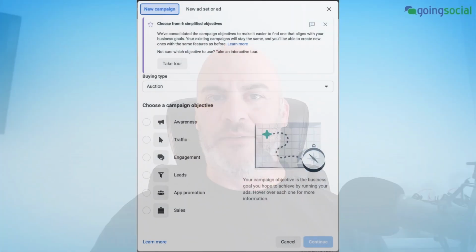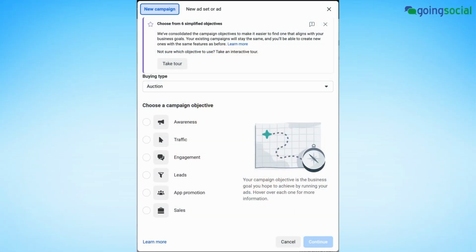So now let's talk about goals for your ad campaign. When you're in Ads Manager and you want to create a new campaign or create a new ad, the first thing that's going to pop up is a window that looks like this. And the first question they're going to ask you is, what's the objective? What's the purpose of running this campaign? What do you want to achieve?